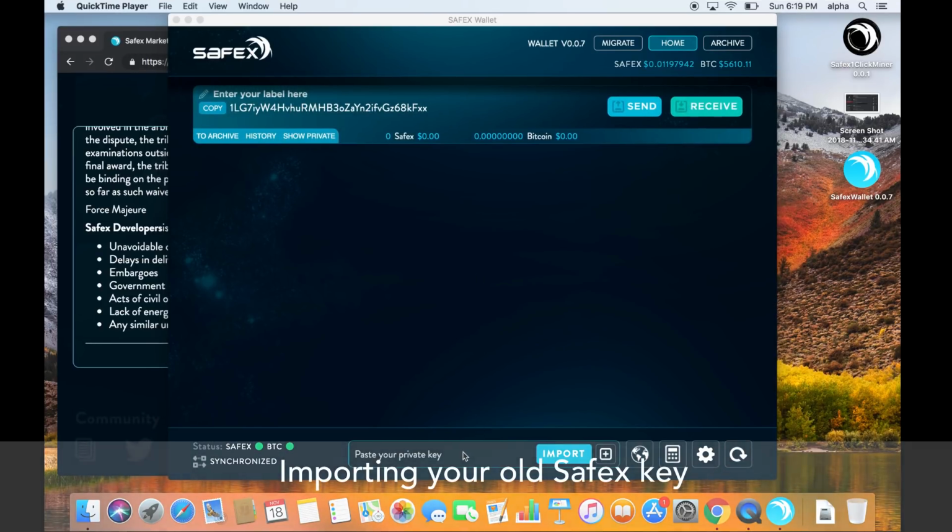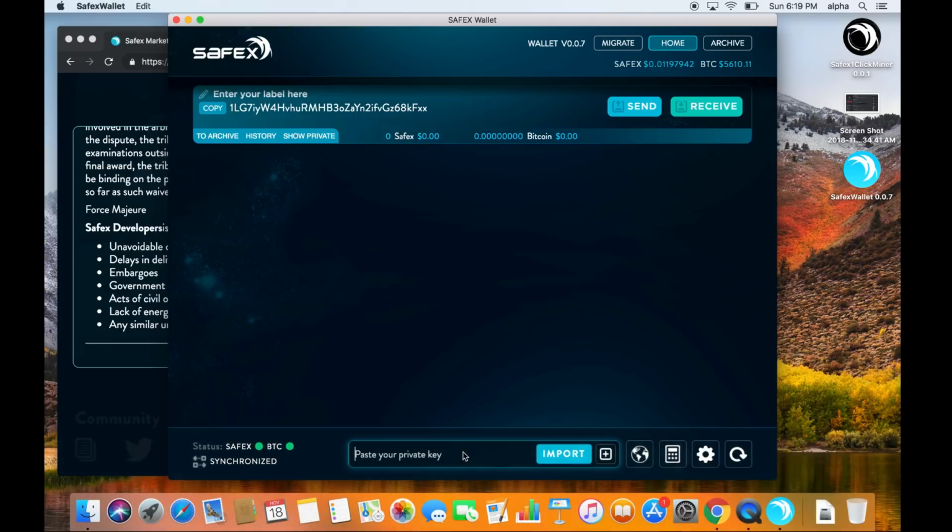All right, so since this is my new wallet and I've been holding my coins offline for quite a while, I'm going to need to import them. So in the past, the import used to be on the top. Now it's down here on the bottom. So what I'm doing here is importing my Bitcoin key, which has my old Safex. So this is for converting the old Safex for the new Safex. So I'm going to take a minute now and just punch in my key and catch you in a few seconds.